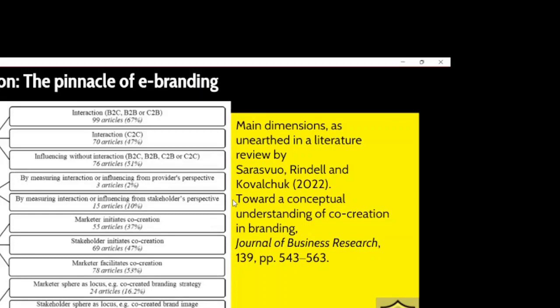Co-creation has been dimensionalized in various manners in the academic literature. This is the most recent, at least to my knowledge, literature review paper that has been published this year in the Journal of Business Research. Four main things were identified about co-creation.